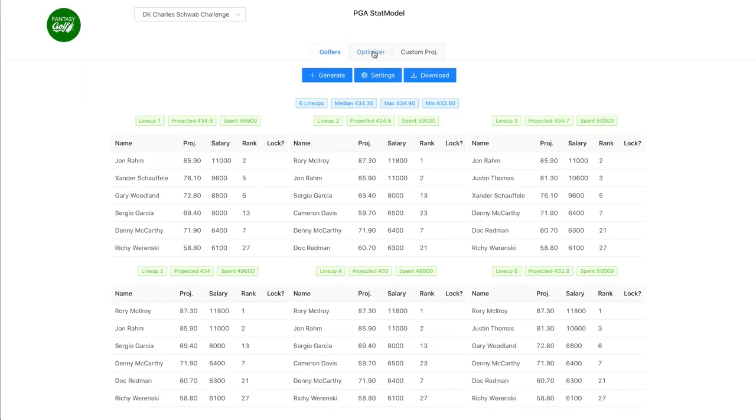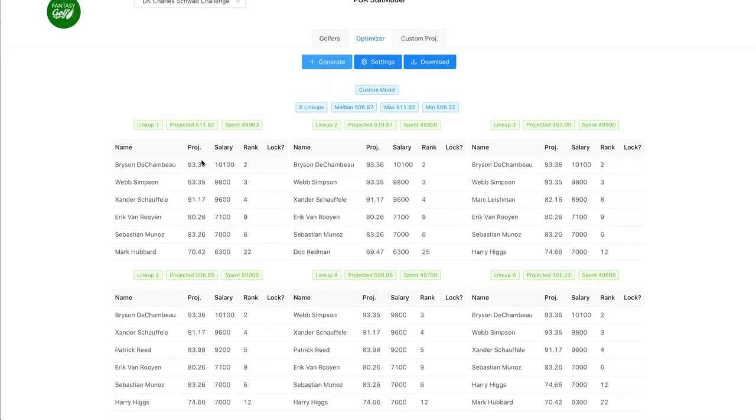I'm going to hop over to the optimizer. I'm not changing anything in the settings right now. If I generate my lineups, you'll now see that these all run off of the rank that I'm using to compile the best overall rank. So you'll see a lot of the top rank guys based off of my model.